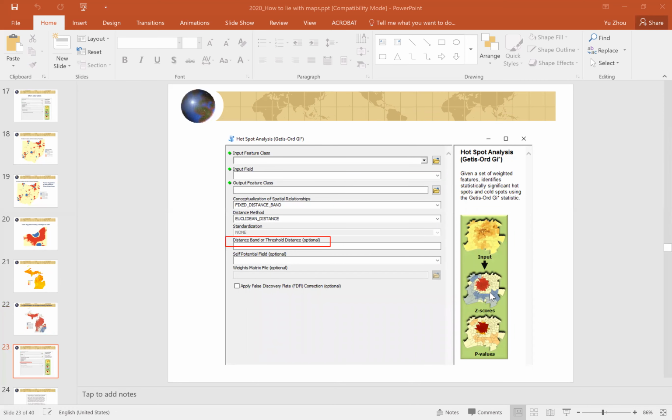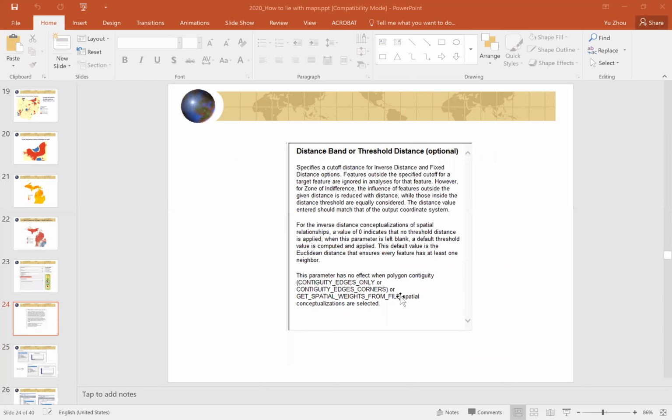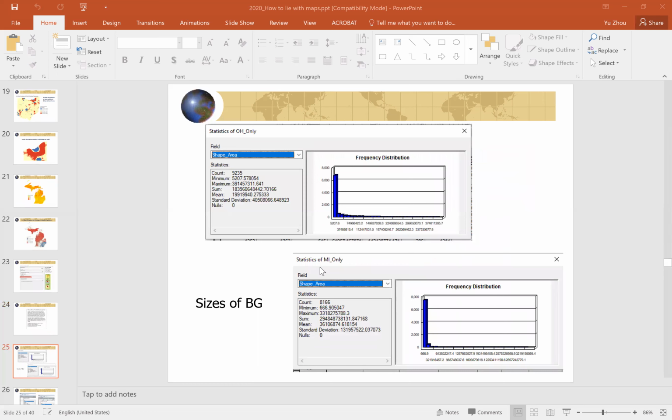So the problem actually comes from an optional parameter in hotspot analysis in ArcGIS. There is an optional parameter, which is a distance band. Now, if there are very big differences in terms of the polygon size and also length of the polygon, then the default probably will not pick up the spatial pattern for us here.